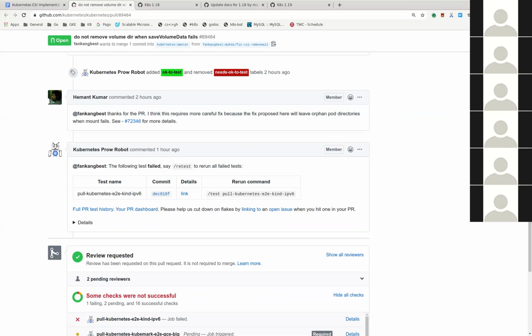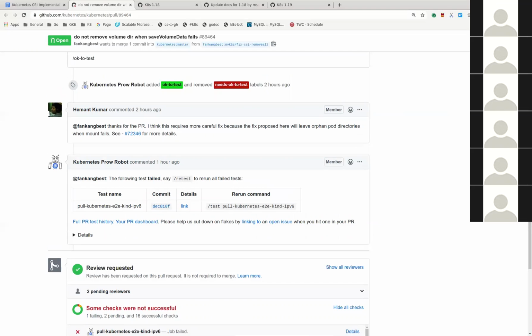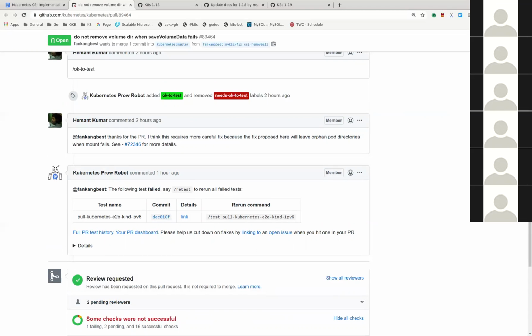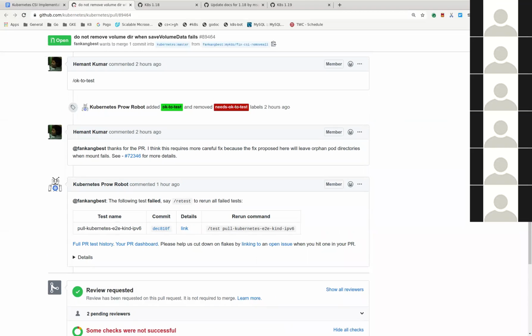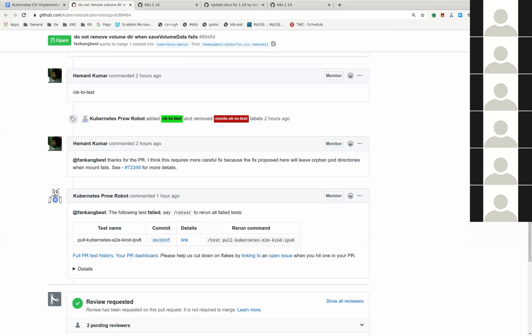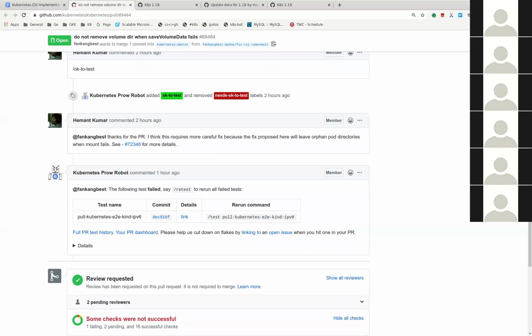Why can't the plugin put files in there? Yeah, the plugin can put files there. But say if mount fails, we have your fix to mark the volume as uncertain, right? So shouldn't that cause NodeUnpublish to be called, and then the plugin has to clean up their stuff? Not when the save data step fails.